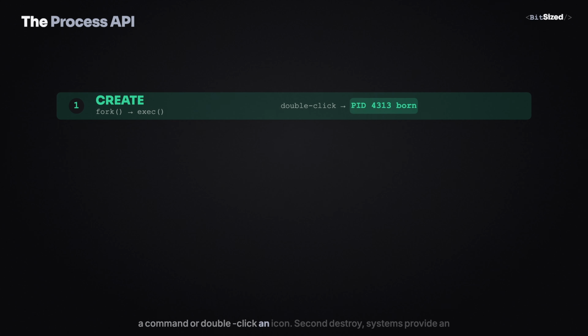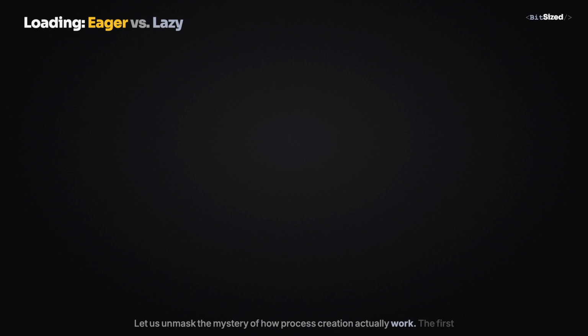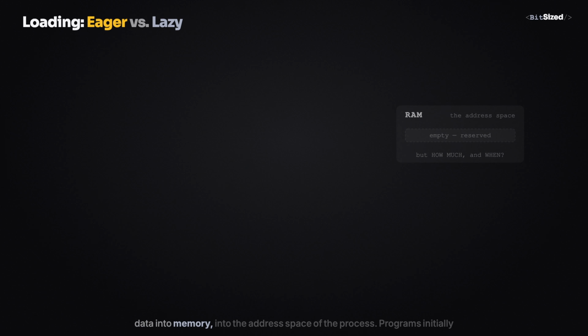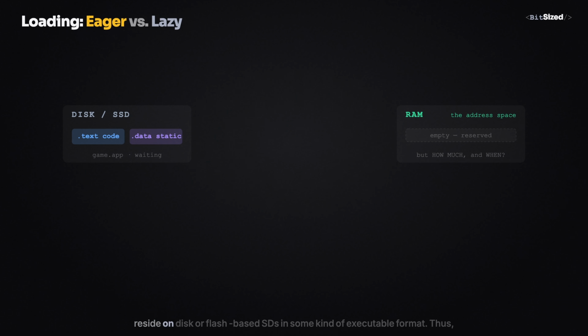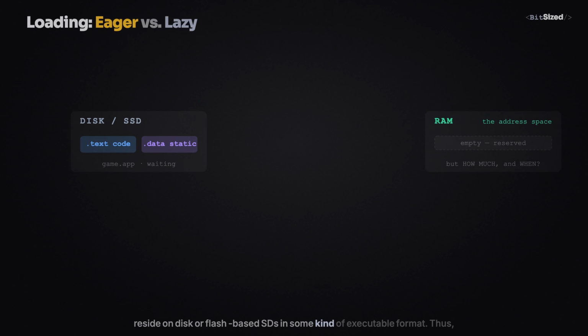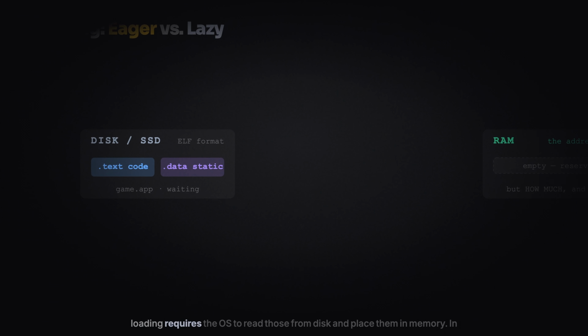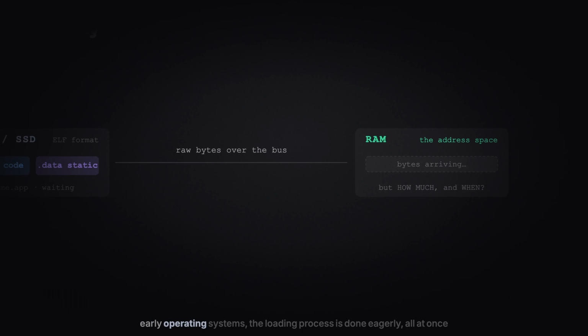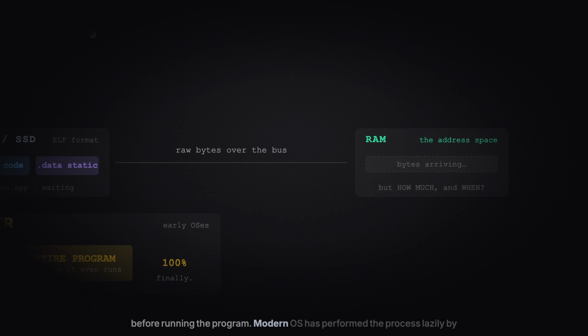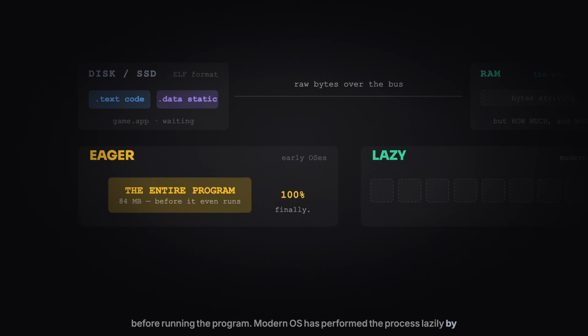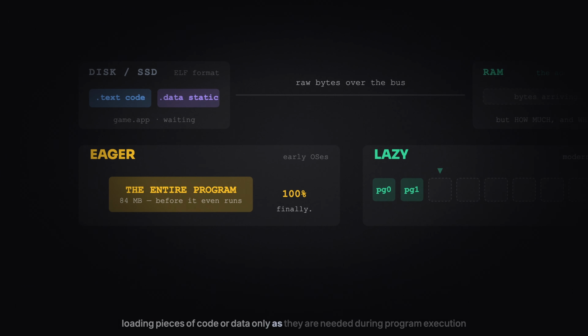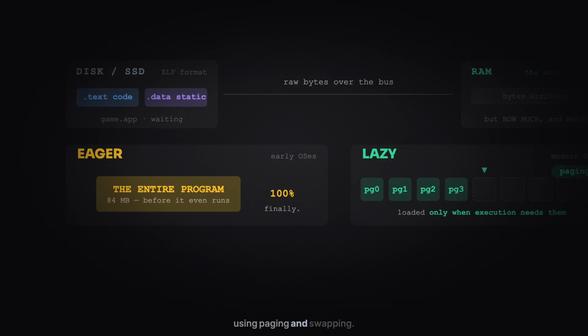Let us unmask the mystery of how process creation actually works. The first thing that the OS must do to run a program is to load its code and any static data into memory, into the address space of the process. Programs initially reside on disk or flash-based SSDs in some kind of executable format. Thus, loading requires the OS to read those from disk and place them in memory. In early operating systems, the loading process is done eagerly, all at once before running the program. Modern OSs perform the process lazily, by loading pieces of code or data only as they are needed during program execution using paging and swapping.